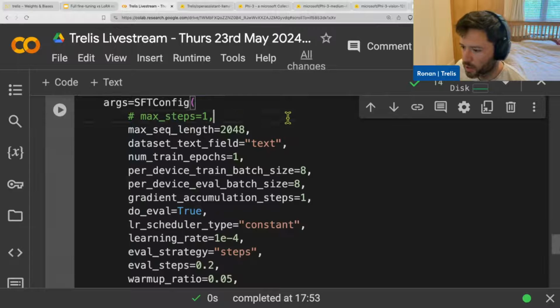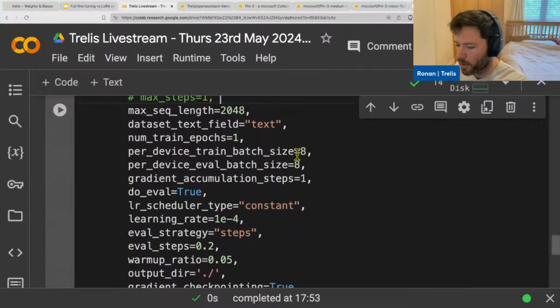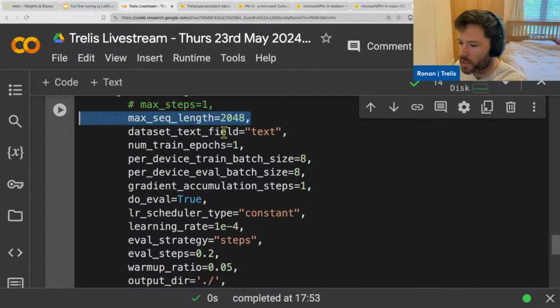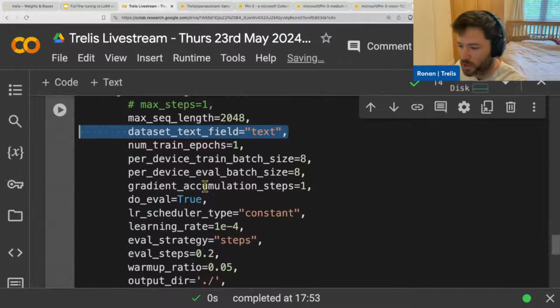In the args, I usually like to set the max steps to 1 just for a test, but I've actually only got a small amount of data, so I can run all of it. Now, I've got a max sequence length set. I'm going to be training using the test column here of this data. Throw any questions in if you have any.